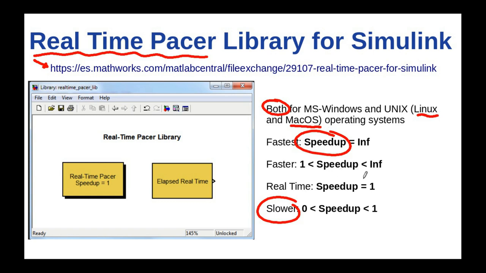So we can, for example, put a speed up factor in this block that changes the speed of the simulation according to the CPU clock. We can put the simulation in real time. That's what we're gonna use in the next example.